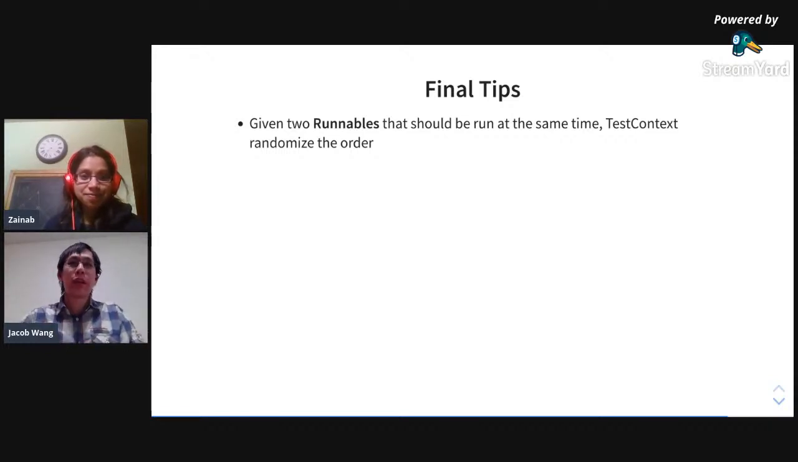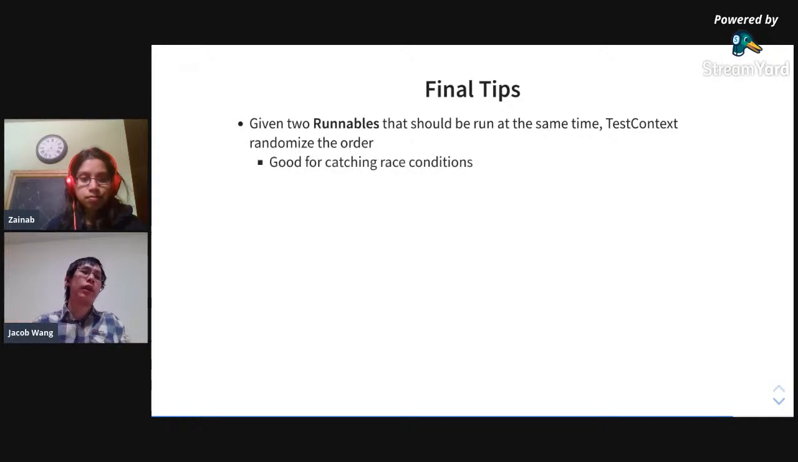With cats.effect.Timer and probably other implementations of the idea, when you have two runnables in a queue that are supposed to be run at the exact same time, what's going to happen is the test context is going to choose one at random and run it. This is intentional because it helps you catch race conditions. You might assume that if you execute one code after another with the same delay, it will run in order, but a lot of the time it isn't. So it's good for that.